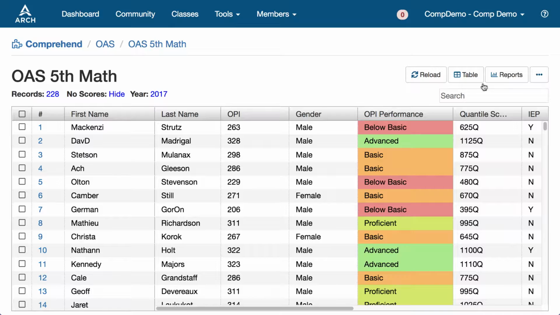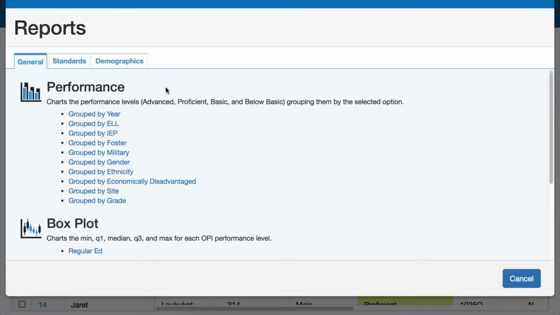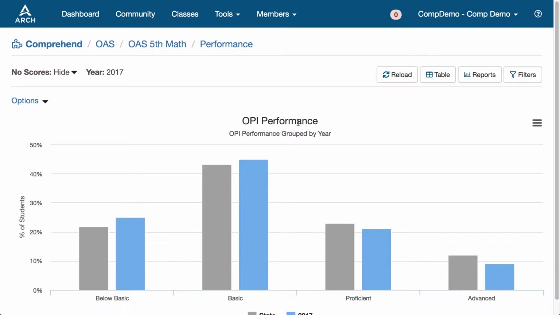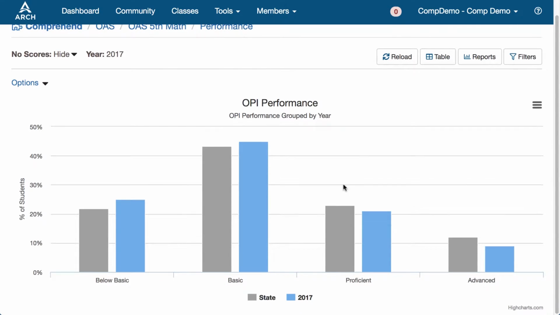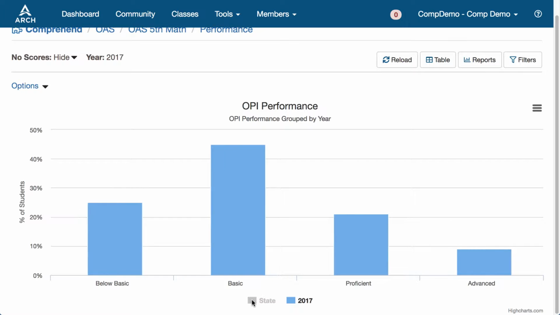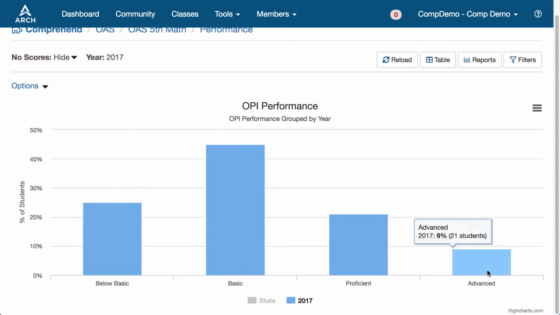Looking at the reports, I can click on reports. I can do group by year, OPI performance, and you probably will have 2017 and 2018 data, so you'll have 3 columns. What you'll want to do is look at the state results and compare that with your districts, and then whenever you are done comparing, you can click on the state column and it will only show your district data.